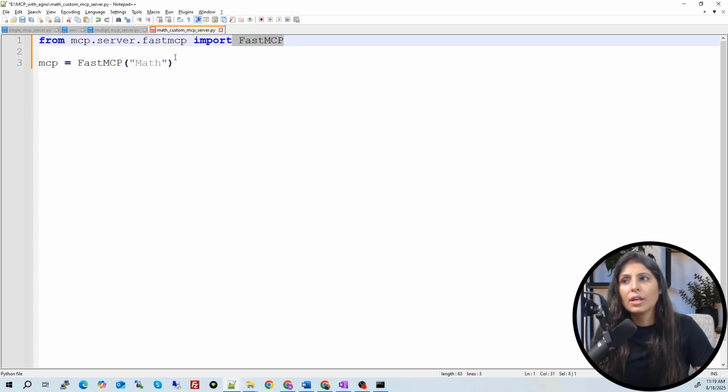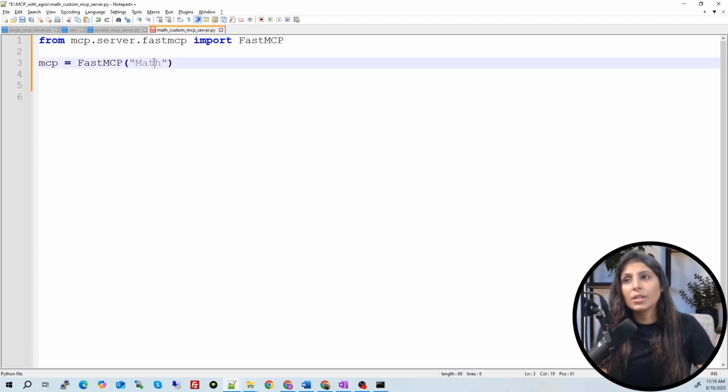So we are importing it, and then in this line, in the mcp variable, we are creating an instance of it, and we are providing this name to it. By writing this line, you have created the custom MCP server. The name of our MCP server is math. Okay. So the next task is to register tools in it.